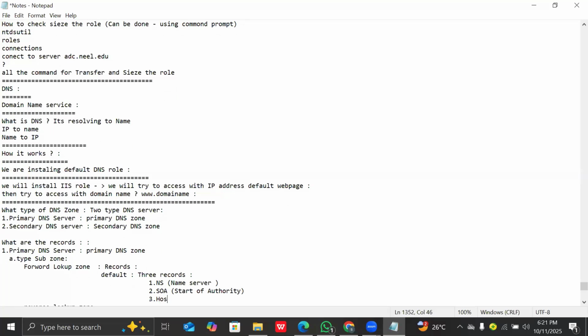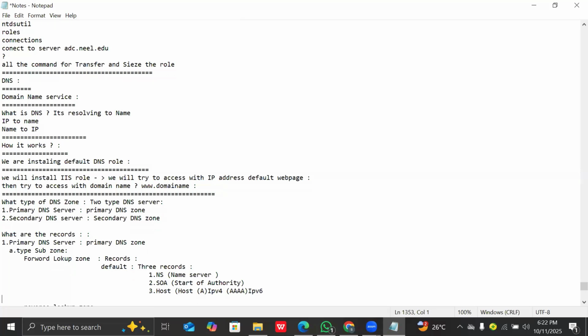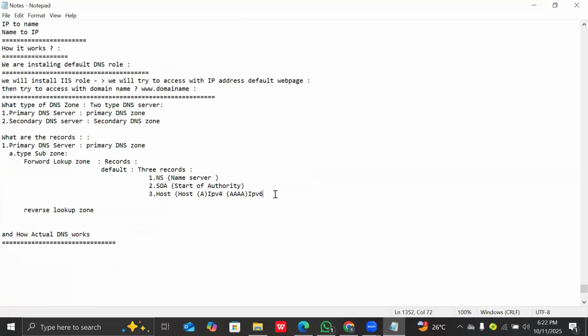Number 3, host record. This would be a host single A record, and we also have AAAA records. Single A is for IP version 4, and AAAA is for IP version 6. Apart from these default 3 records, we have 4 more records. Based on the requirement, we can create them. That is called a PTR record, which is called a pointer record.